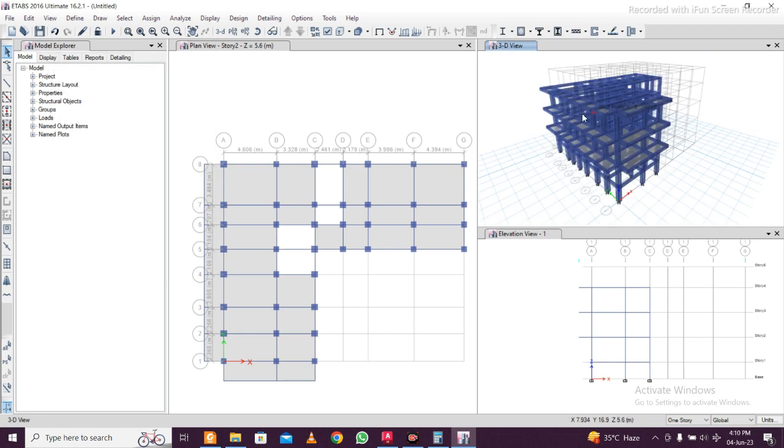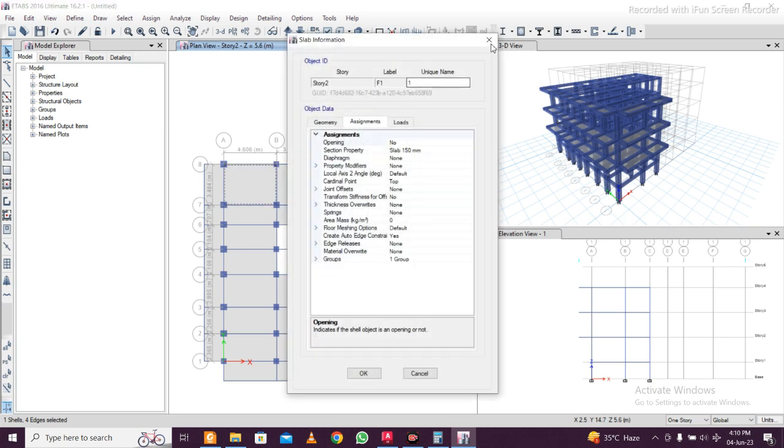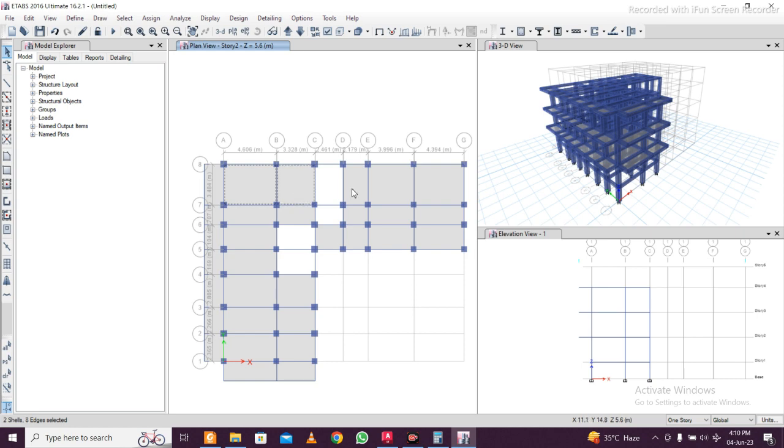So the slab has been applied, and now along with this, we're going to select these slabs and copy them to all the floors. So select this, and let's select them all one by one, except the cantilever. Select all these slabs here. Okay, I think everything has been selected.